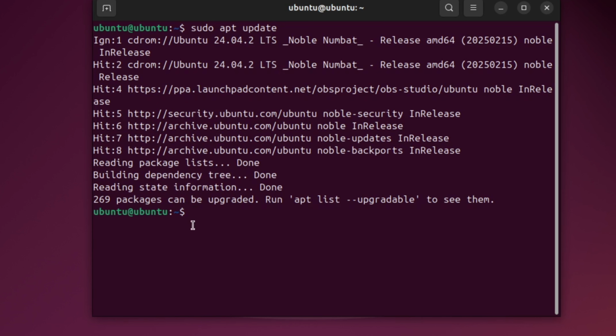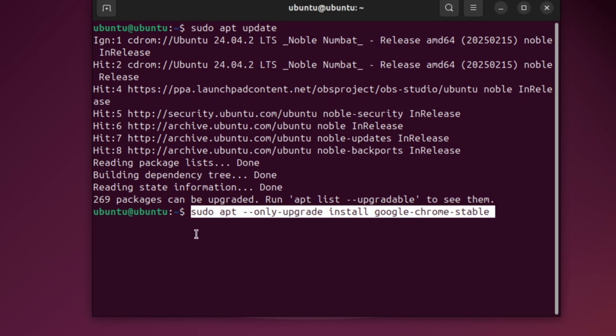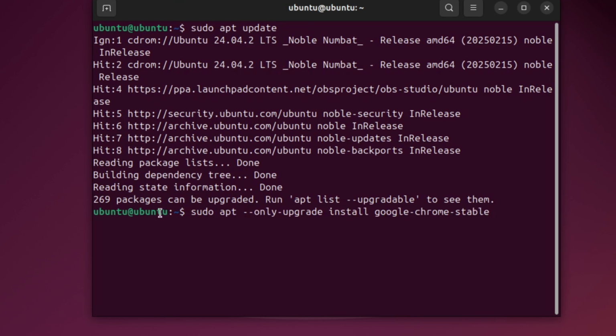Now let's update Chrome only. Type this command showing on the screen. Then press Enter. This command tells the system to upgrade Google Chrome to the latest version if an update is available. It will not upgrade any other software. Once the process is finished, Chrome will be updated.